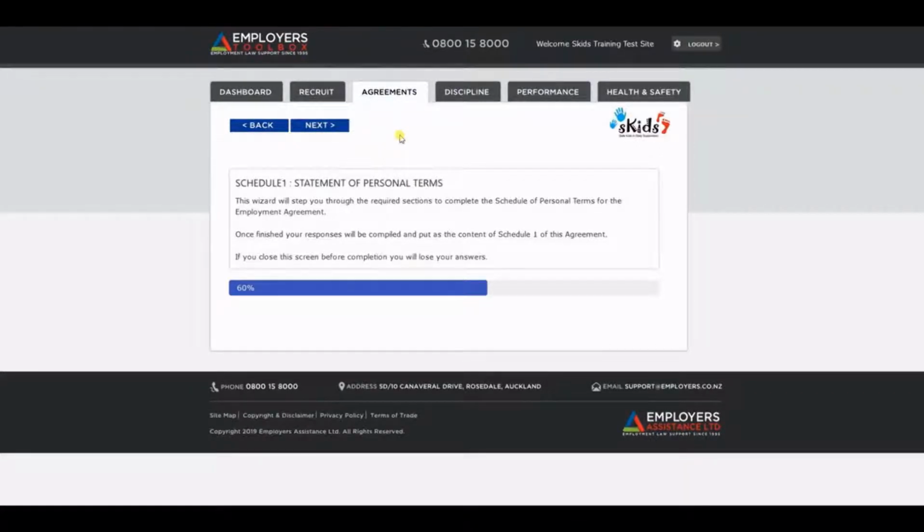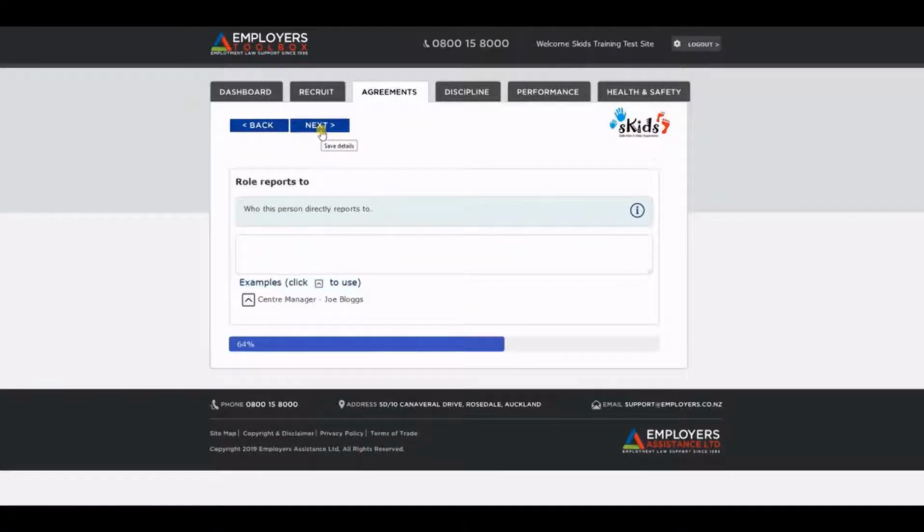Here we are now at Schedule 1, Statement of Personal Terms. You'll notice the progress bar has jumped to 60%. That's simply because all the hard work's already been done for you. Now all we have to do is fill in Schedule 1, which is the terms and conditions of employment and details around your practice. So we'll just go next, and we step through a whole bunch of questions which you need to complete.